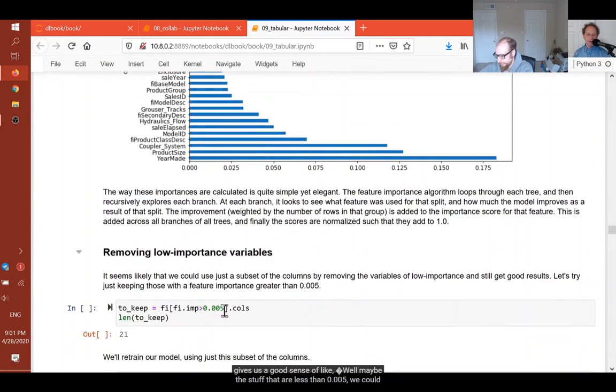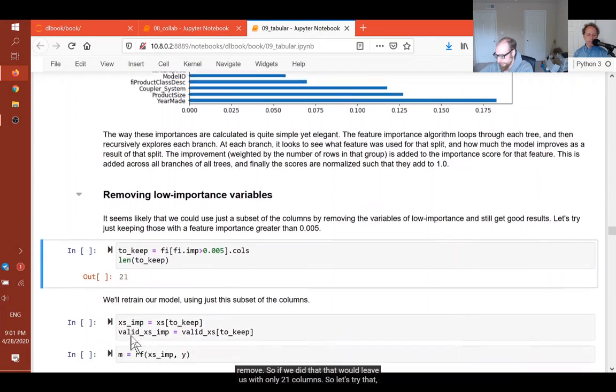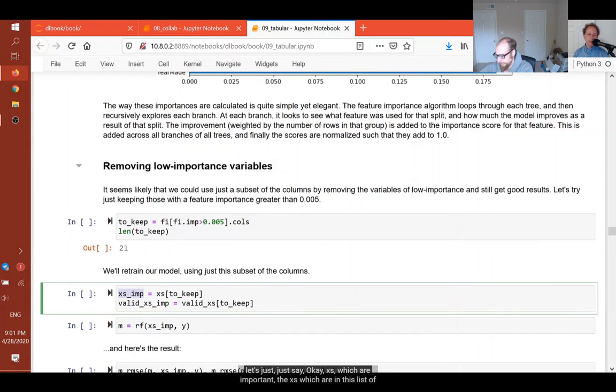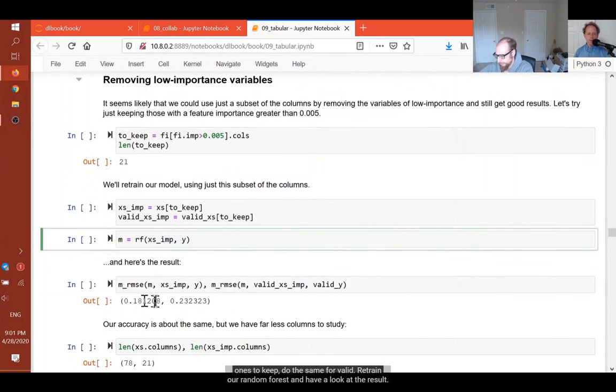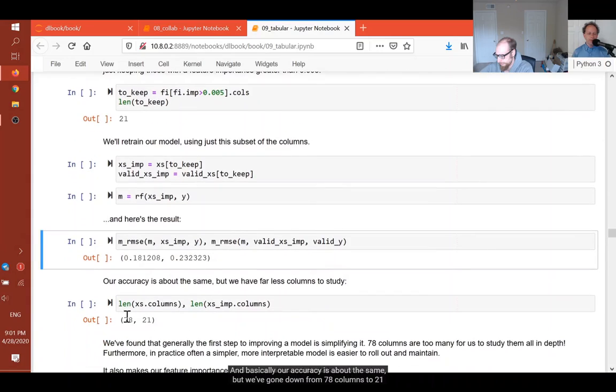This is something that's fast and easy, and it gives us a good sense of which columns matter. Maybe we could remove the ones with importance less than 0.05. If we did that, that would leave us with only 21 columns. So let's try it. Let's keep only the x's which are important, retrain our random forest, and have a look at the result. Basically our accuracy is about the same, but we've gone down from 78 columns to 21.